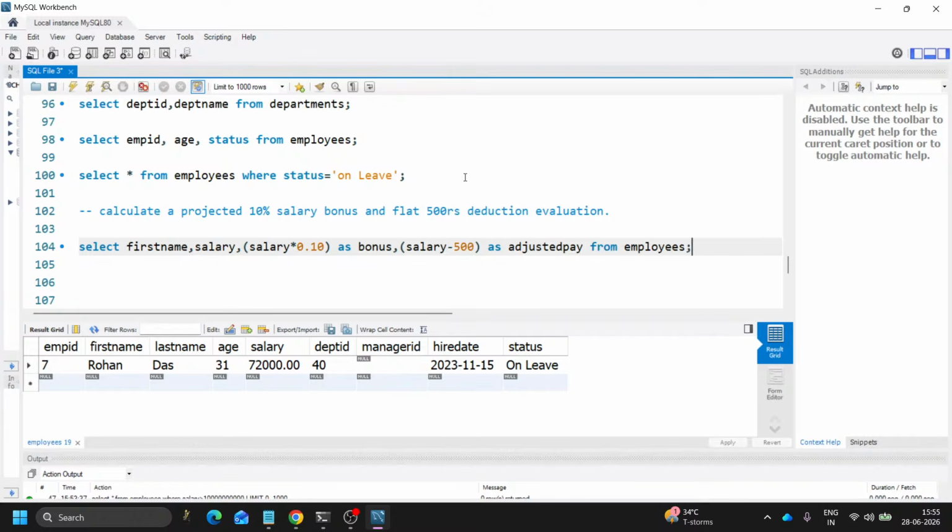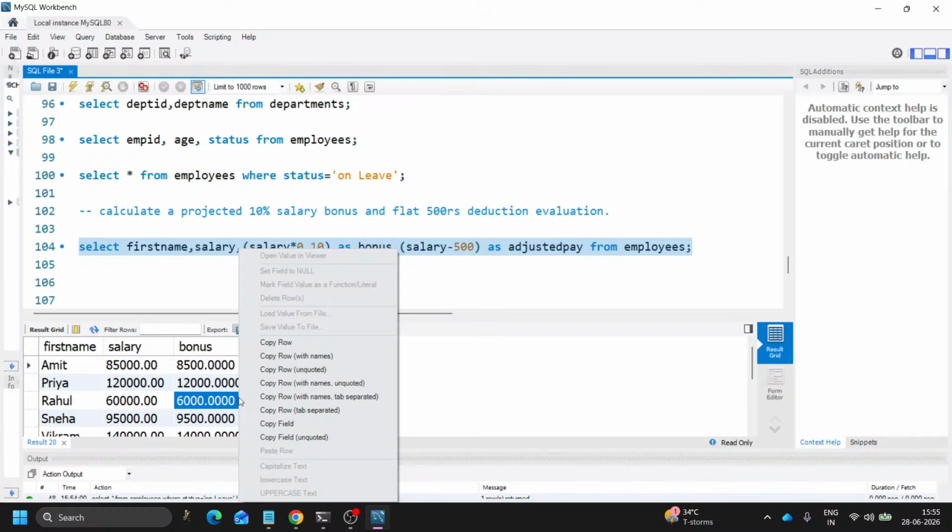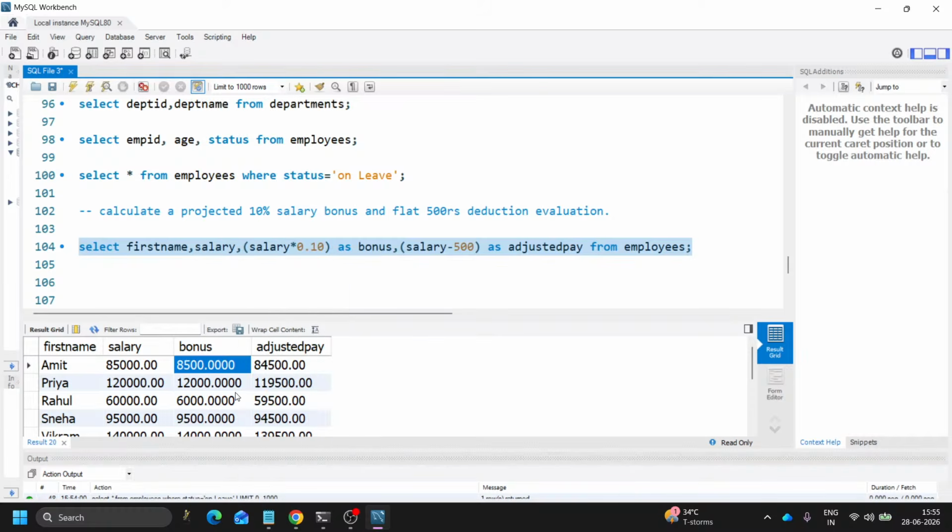So what exactly is going to display? First name will be displayed, existing salary will be displayed, new salary will be displayed by multiplying with 0.1 as a bonus, and salary with the 500 deduction will be displayed as adjusted pay. Let me check this. So 85,000 is the salary. Bonus is 8,500. Adjusted pay is minus from the previous salary, because I'm not going to update the salary in the table directly. I'm only displaying.